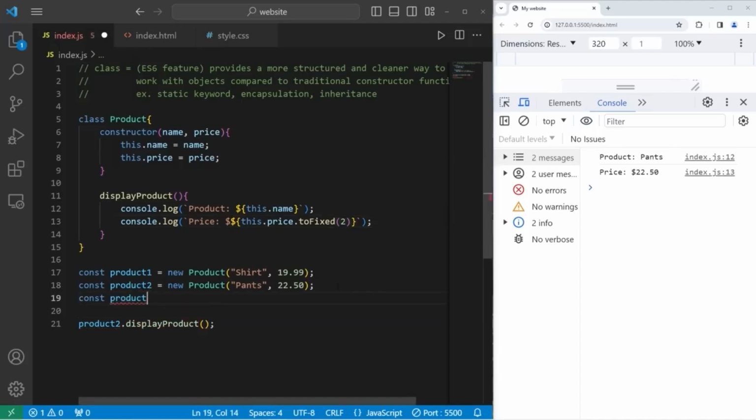All right, product 3. Const product 3 equals new product. Our third product is going to be underwear. This underwear is really expensive. It's $100. It's really good underwear, guys. Product 3 dot display product underwear, price $100.